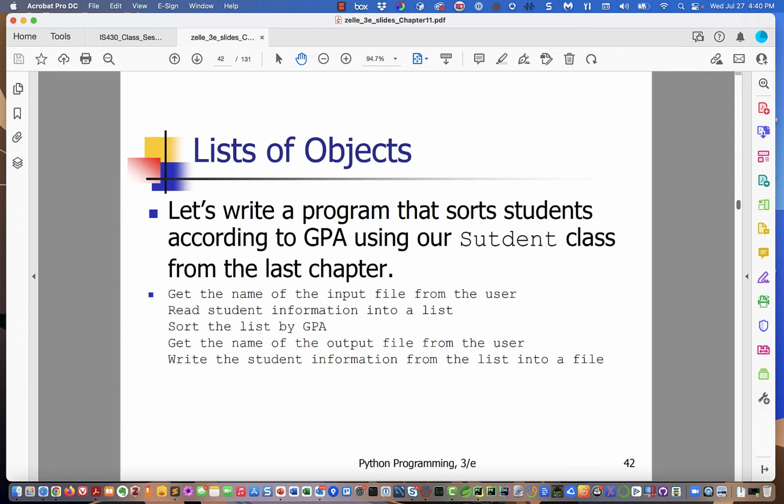He says, let's write a program that sorts students according to GPA using our student class from the last chapter. I'll show you that in a minute. But here's the pseudocode. Get the name of the input file from the user. Read the student information into a list. Sort the list by GPA. Get the name of the output file from the user. We're actually going to write a sorted file. So this isn't the case where we're going to write a report; we're actually going to sort the file. We're going to read the file in, sort it, write the file out. Write the student information from the list into a file.